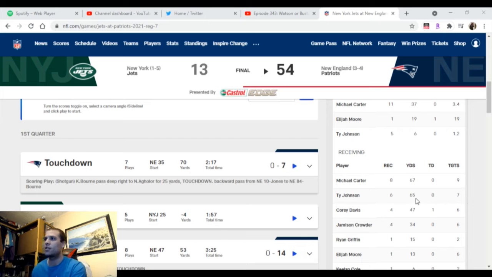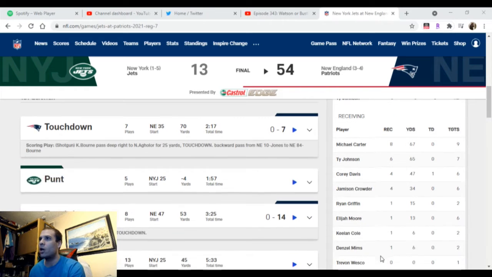Ty Johnson, 6 of 7 for 65. Corey Davis, 4 of 6 for 47 and a score. Jamison Crowder, 4 of 6 for 34. Ryan Griffin, 1 of 2 for 15. Elijah Moore, 1 of 6 for 13.